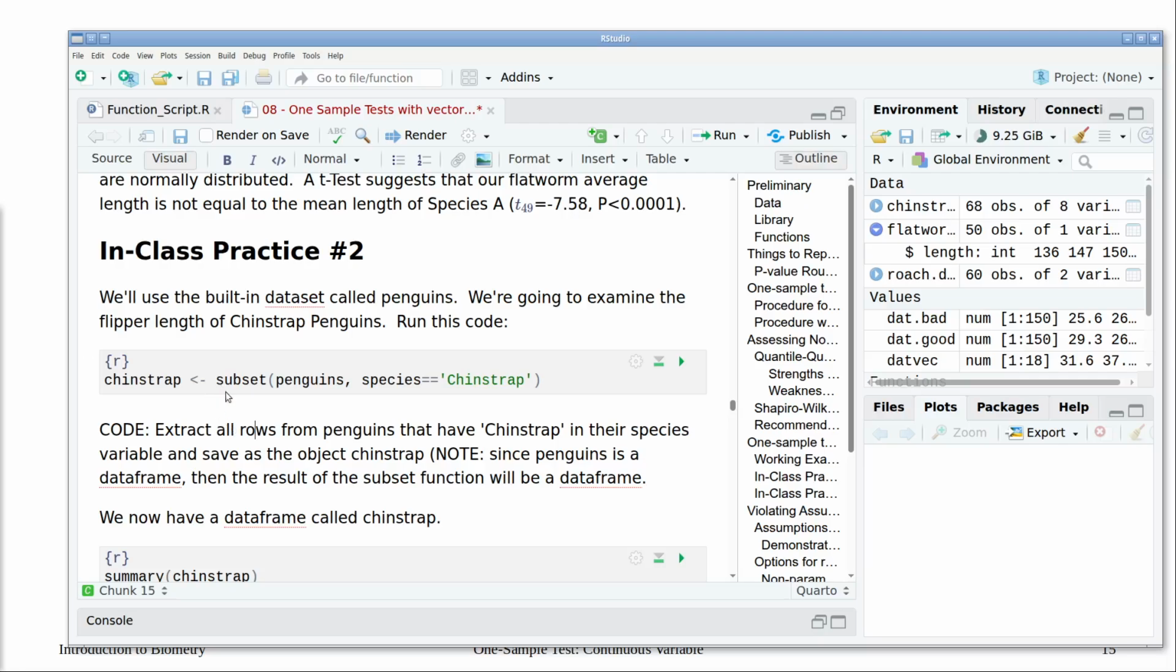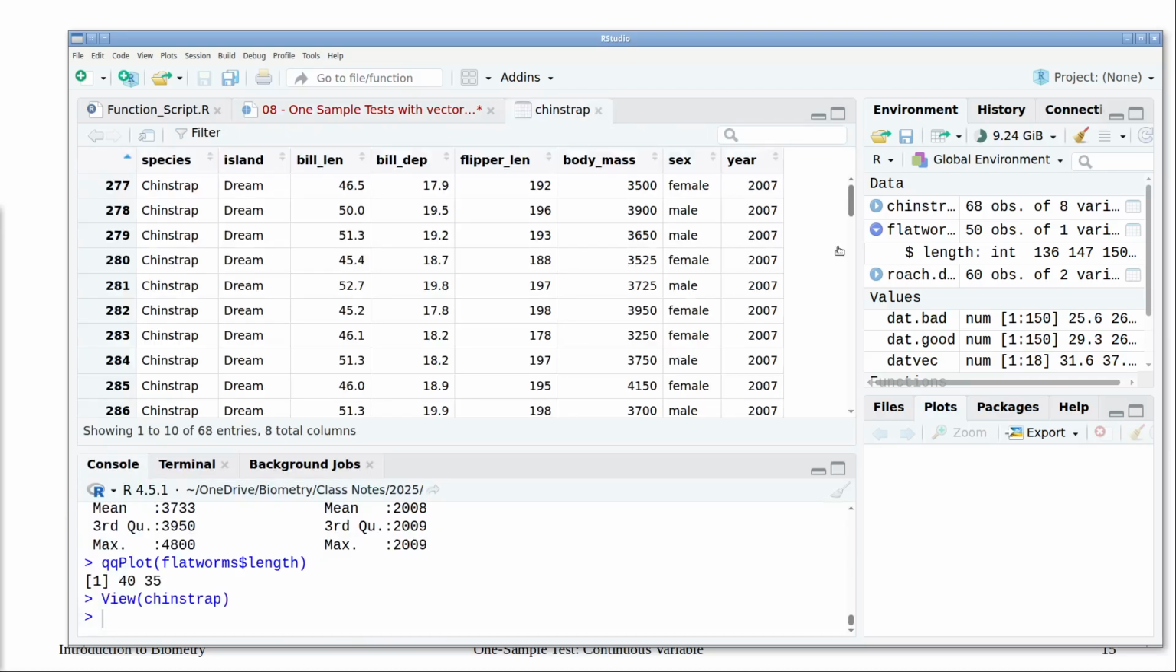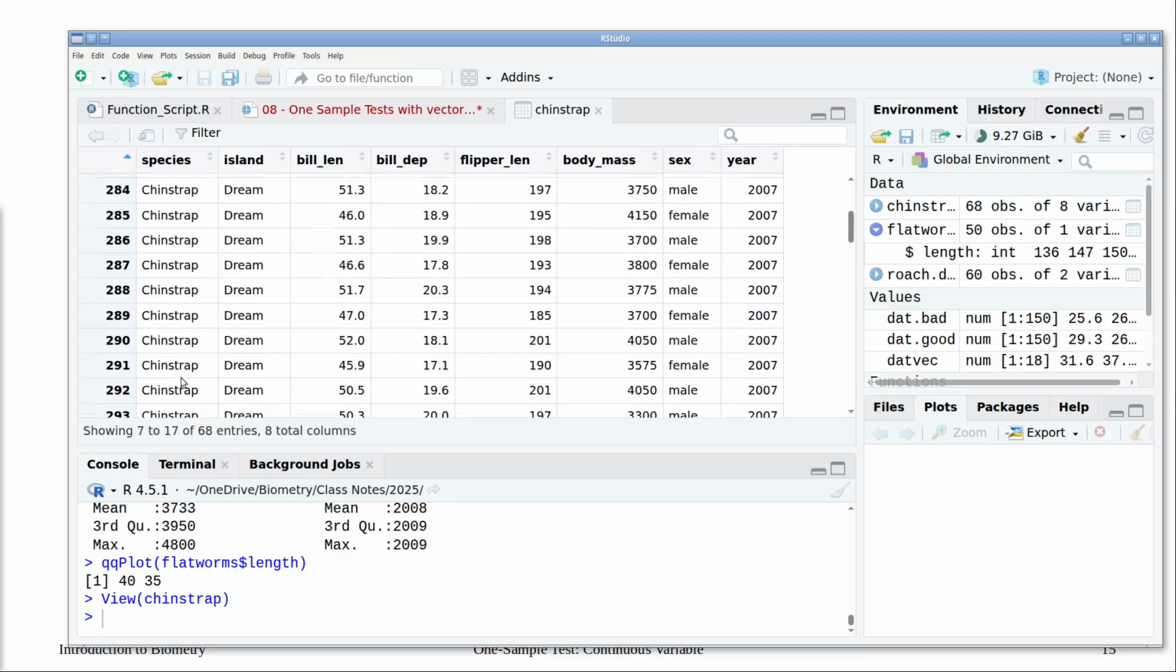What this code is going to do is extract all rows from this data set that match a certain condition. The condition that we're matching is all of the rows that have chinstrap in their species column. So if we click on chinstrap and open it up, you'll see that we have a species column here, and all of these rows are chinstrap.